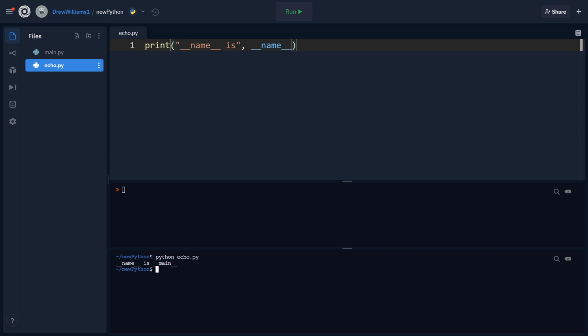It's pretending that this echo file is the main file and runs this single file as if it were the main file. So our output is "my name is main," because it is assuming that echo.py is the main file. It creates a variable called name with the double underscores next to it, and its value is equal to main with double underscores. So its name is main.